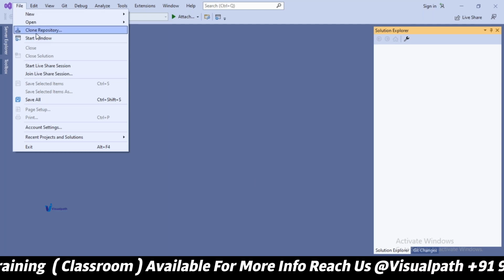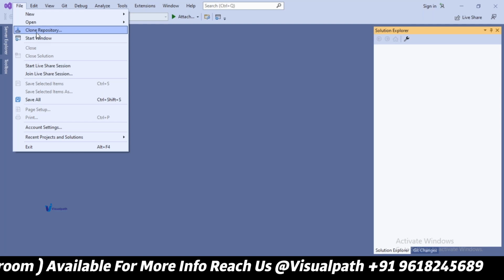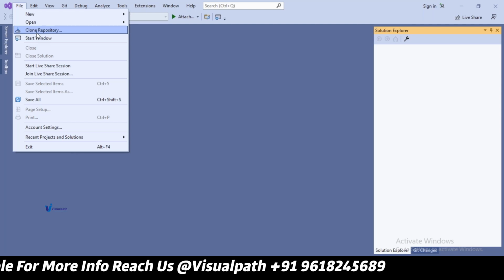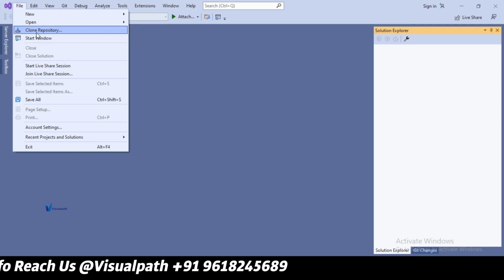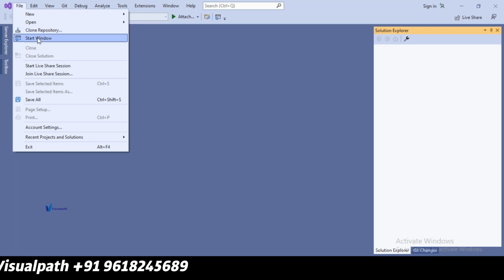And Kamala, when you are sending the file, send it from your Outlook, not from your personal email. Okay, sir.